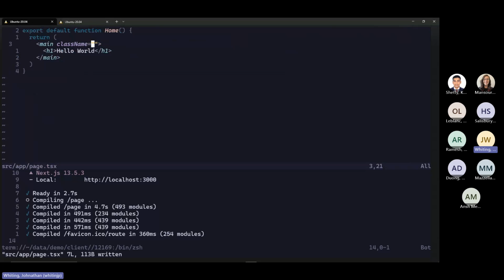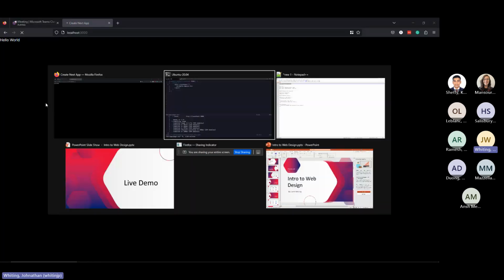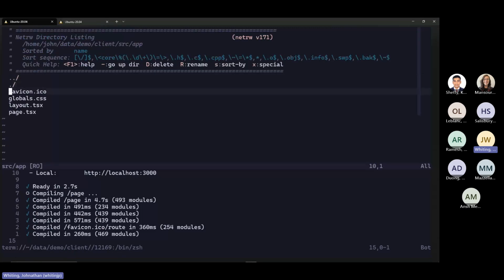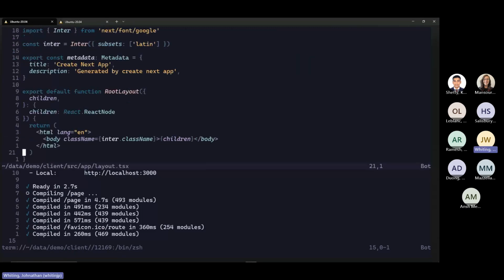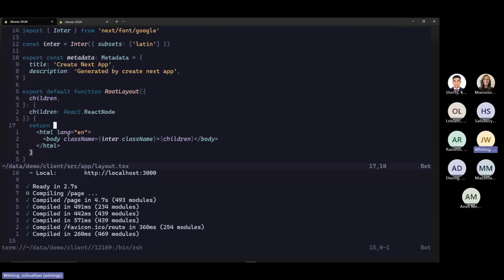If we get rid of that, just save that, we should be able to see some of that formatting is gone. It looks like there is probably the layout that specifies some other stuff, such as the font we are using, which is Inter. And there's some metadata here, general stuff. You can read the Next.js documentation if you're curious on the exact specifics.